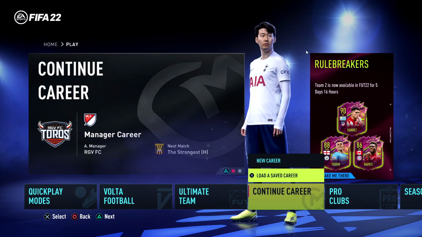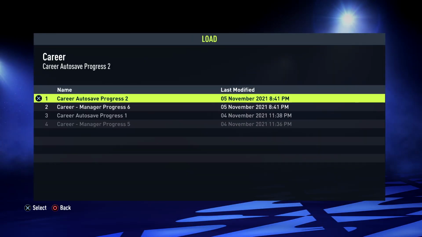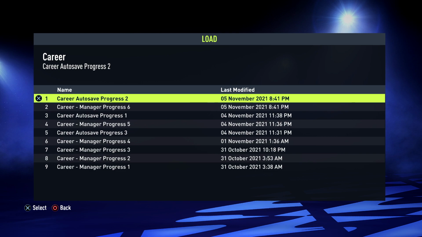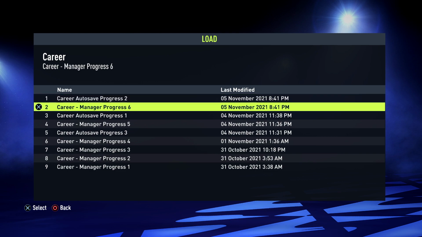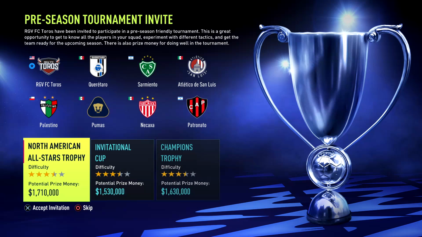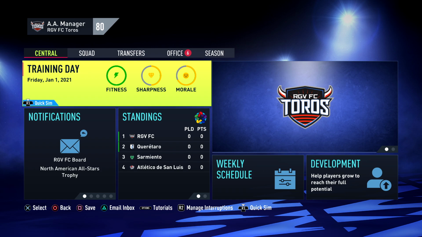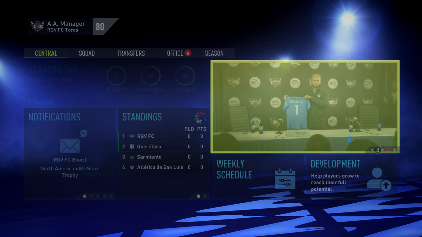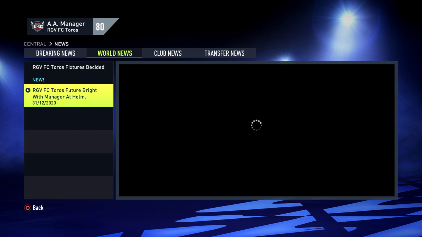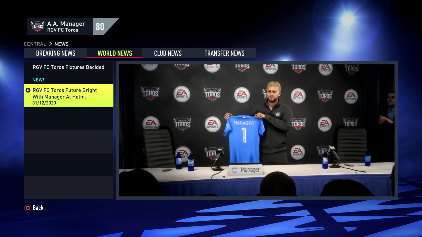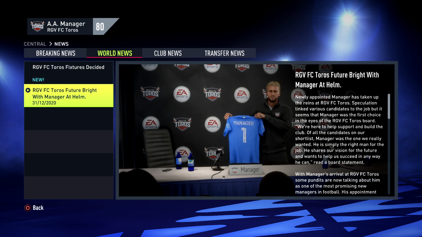So now that we saved our career mode file, we're gonna be loading a saved career. Make sure, like I said, you don't load the autosave progress. You wanna make sure you load the actual career manager progress or career player manager progress files. In this case, we are opening up career manager progress 6. That'll load the career mode file, and you can revert to your career mode. And of course, you can see right there in this little news, now the manager is holding your custom kit in his hands, and all the changes as well that you made with the numbers and the kit type.